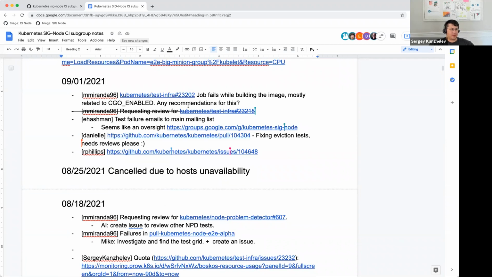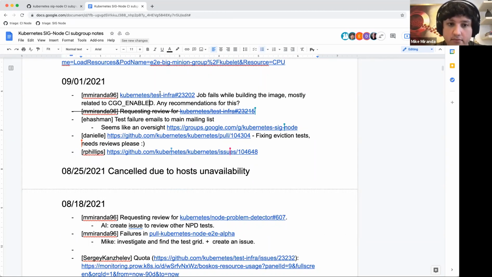So, let's start with the first item. Mike. Mike is here. Yes, I'm here. Okay. So there was an issue with a node problem detector for a particular job that pushes images. It was failing because there was a Cloud init YAML file missing in the repository. I created it, but it's still failing for a particular reason.